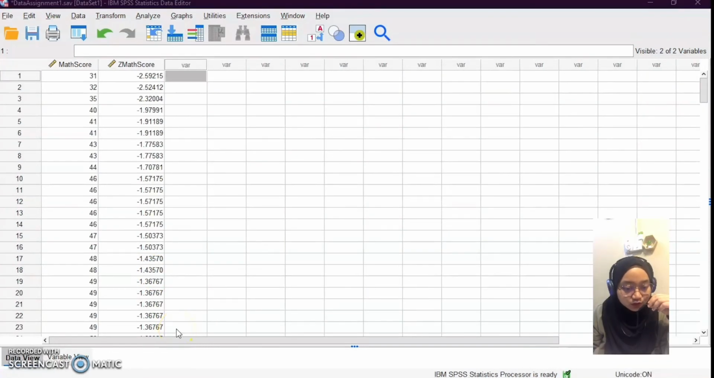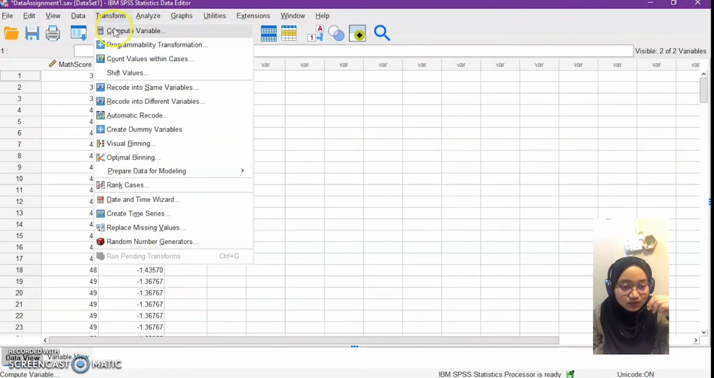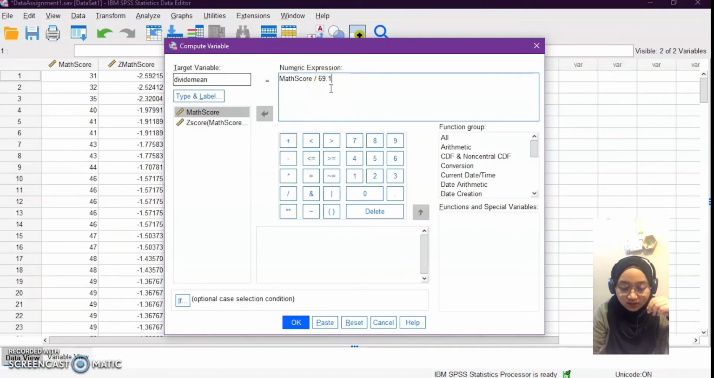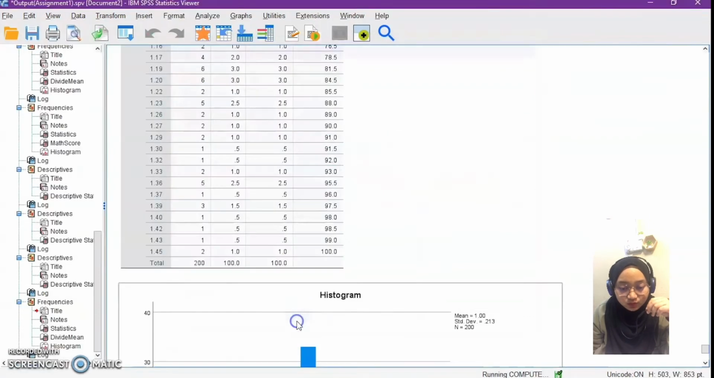Okay, for question 2C, if every score is divided by the mean grade, what will happen to the measure of central tendency and what effect does it have on the measure of dispersion? So in SPSS, we can create another variable here. To do that, we go to Transform and Compute Variable, and then in the target variable, we can define it as divide mean. Then we want max score, and then we want to divide by the mean. The mean value is 69.11. So we click OK.